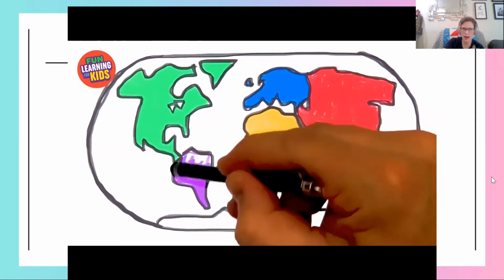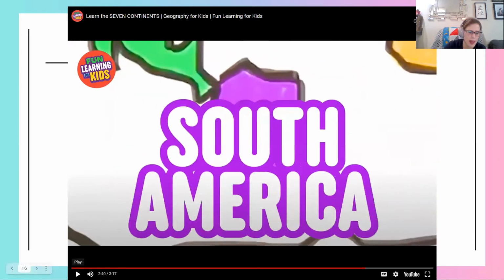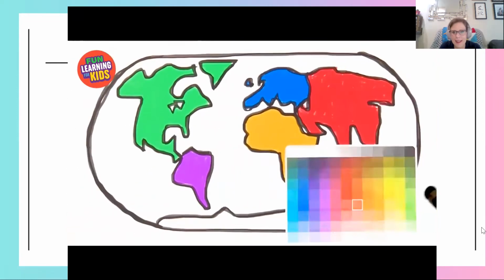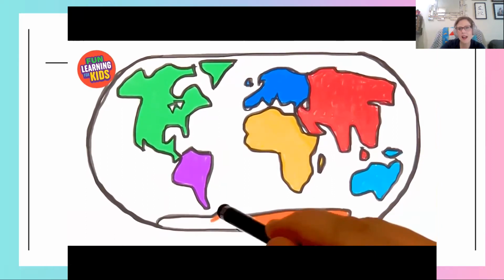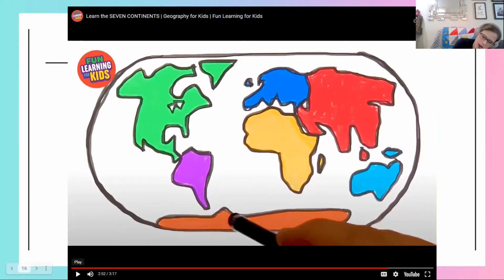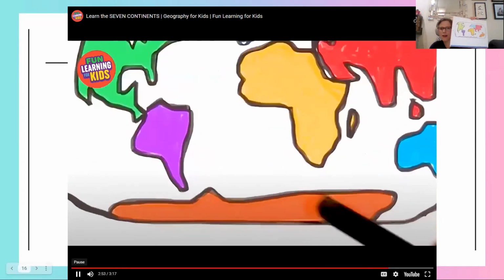Okay, he's going to take South America and take purple. So, okay, let's color that. Okay, and here's my South America. It's purple right here. Finally, he's got Antarctica. Remember, I colored Australia orange, so I'm going to color Antarctica pink. So I'm going to just take it down there. Remember, Antarctica is at the very bottom of the planet, on the South Pole. It's where the penguins live. All right, so there is where I've done Antarctica.